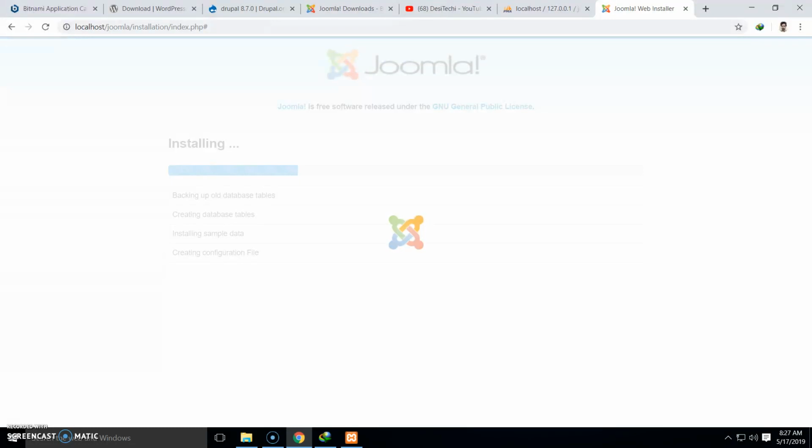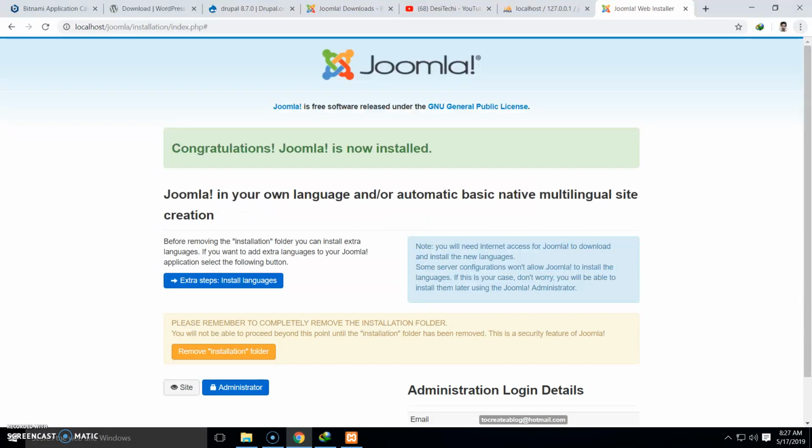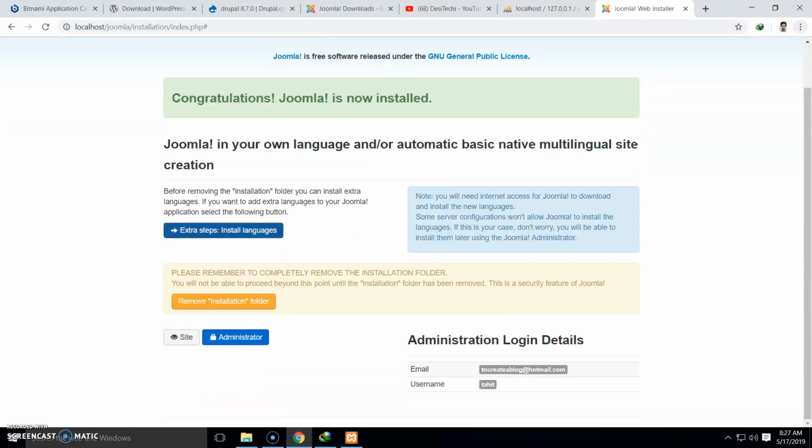and Joomla installation has begun. It will take some time. And now you can see Joomla has been installed successfully. You can see this message. You can also take extra steps to install your own local languages. You can see this warning message.